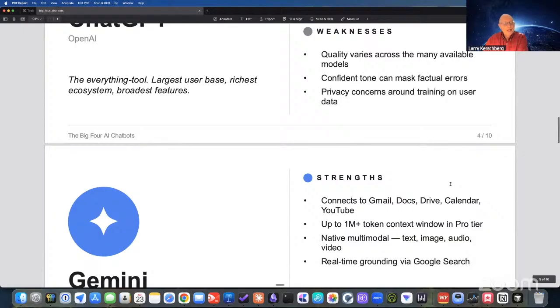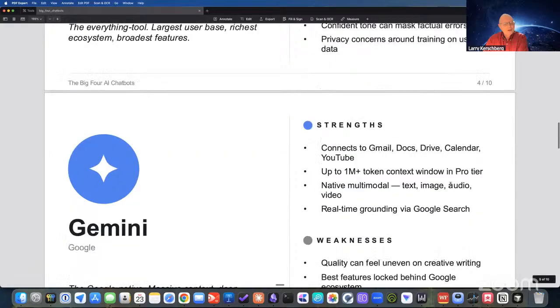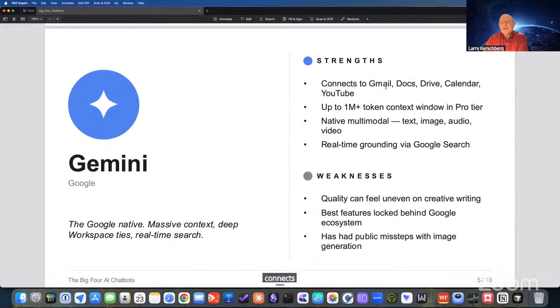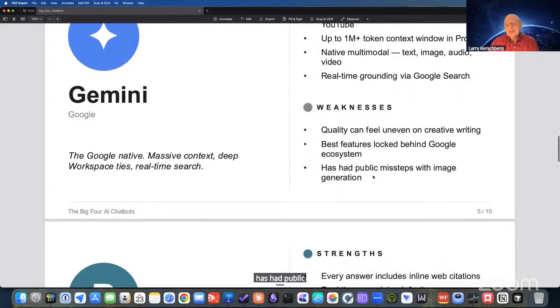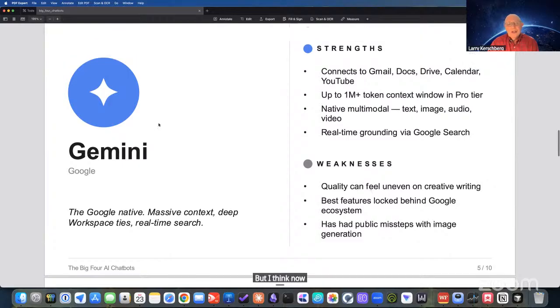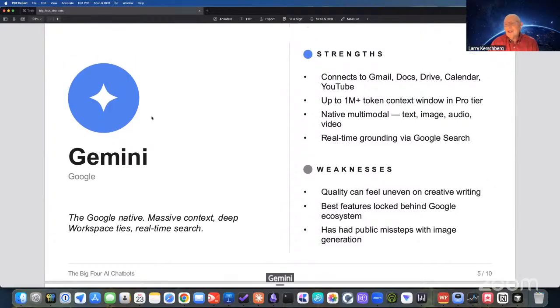Gemini, the Google native: massive context, deep Workspace ties, real-time search. Connects to Gmail, Docs, Drive, Calendar, YouTube, because they own all of those, right? Up to 1 million token context window in the Pro tier. Native multimodal: text, image, audio, video, real-time grounding via Google Search. Weaknesses: quality can feel uneven or uncreative writing. Best features locked behind Google ecosystem. Has had public missteps with image generation. But I think now Gemini is considered the leader of the chatbots.